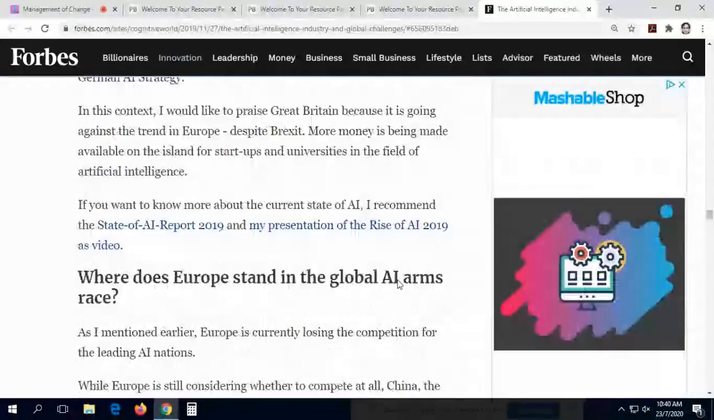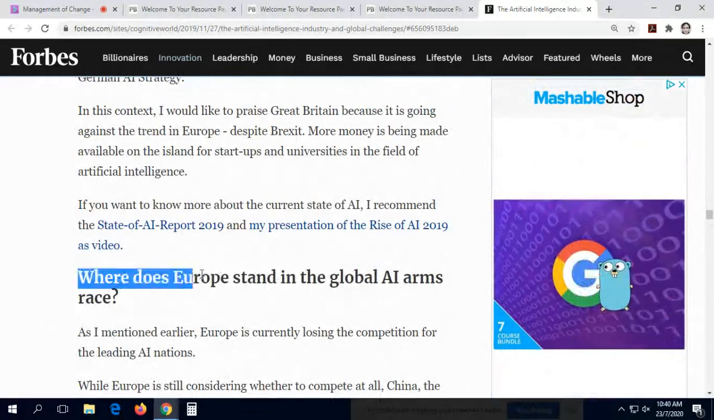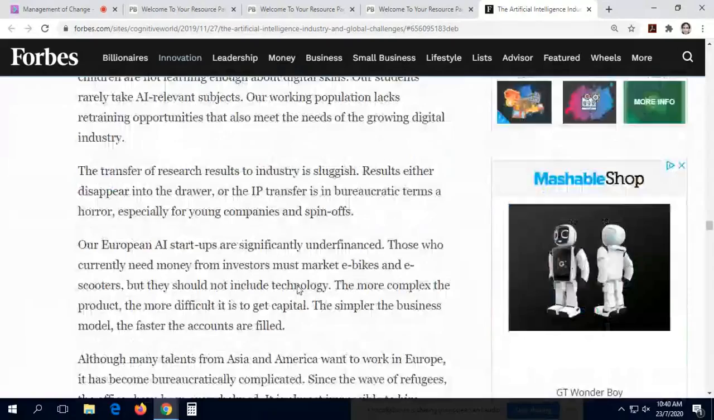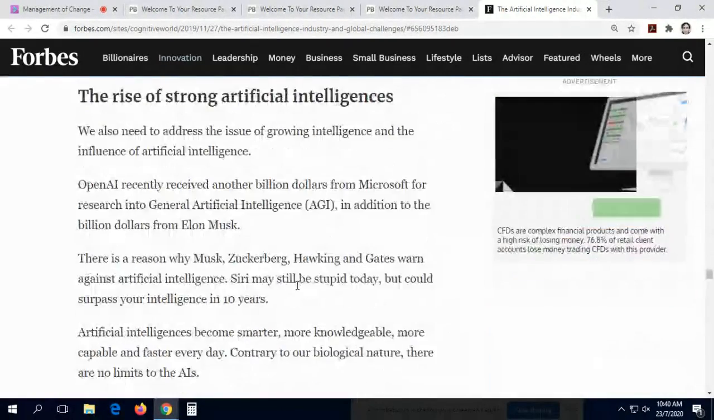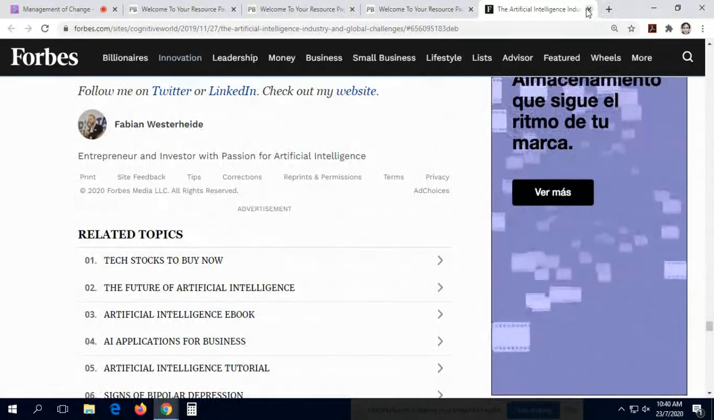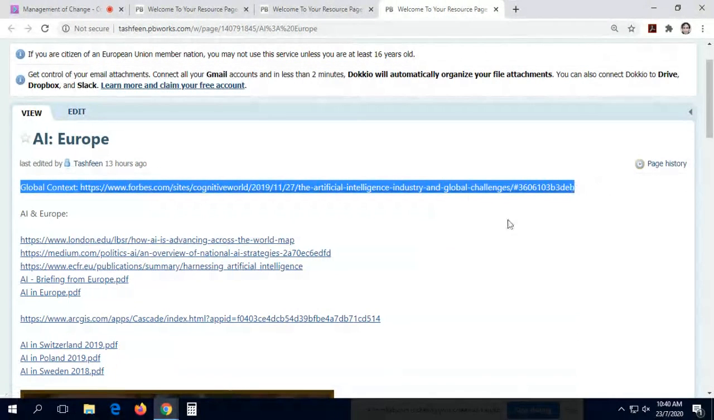All right, very interesting article, and then they start talking about Europe. Where does Europe stand in the global AI arms race? So you will have an understanding here, and challenges and rise of strong AI. All of these things, I'm sure you will enjoy. I included this yesterday on top. It was not there. So I thought that before you look at AI and Europe, maybe you should have a global context and understanding.